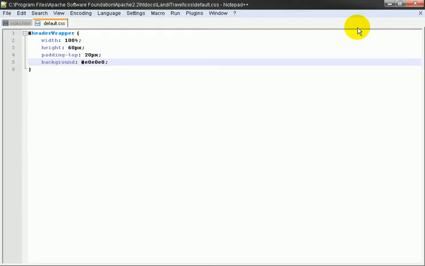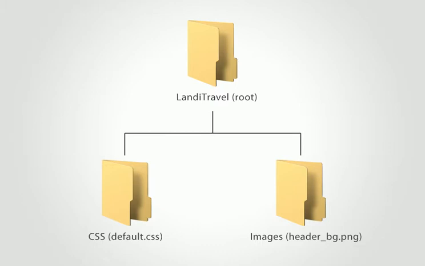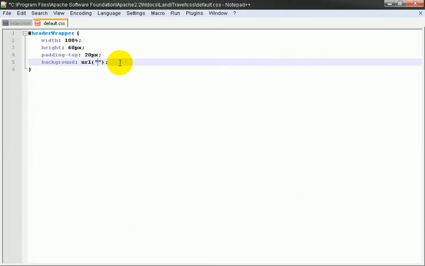First, switch to the style sheet. To use the image as a background, we'll need to change the background property. Type URL, brackets, and quotes. The location of the image we want to use must be in quotes. It's important to visualize how our folder structure looks. To set the location correctly, we have to return to the root directory. We can easily do this by adding 2 periods.